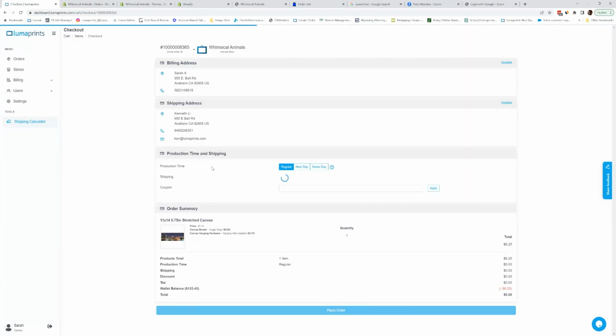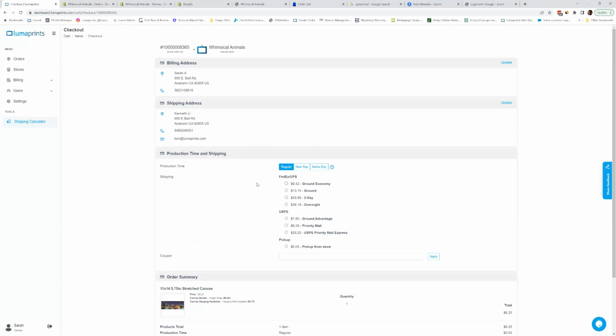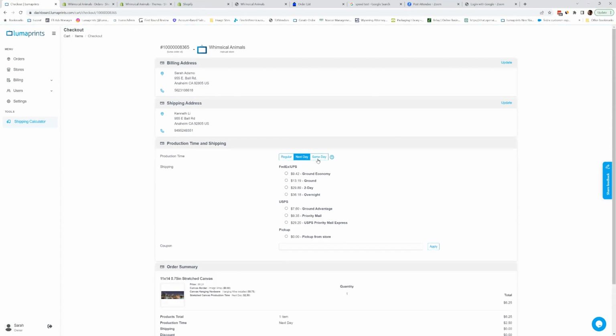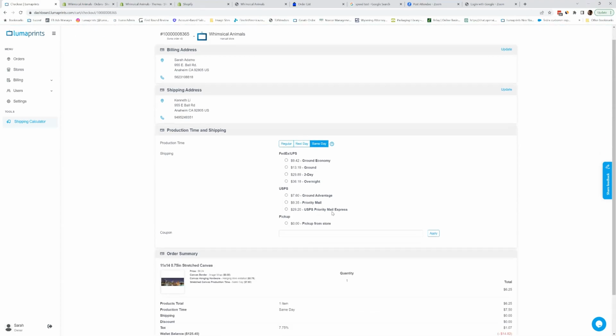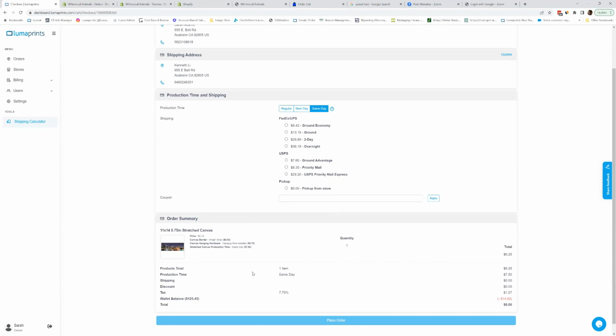you can choose your production time, as well as the shipping options. There's an option for regular production, which is standard 3 business days. You can also choose expedited production for next day or same day production. You'll see that it updates the production time here to same day, and you can also see the additional fee for that type of service down here.